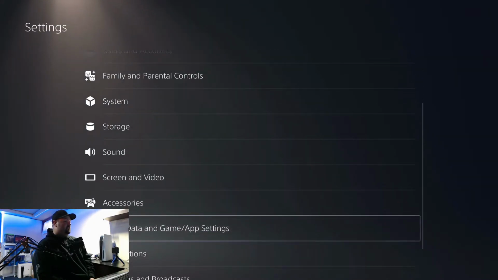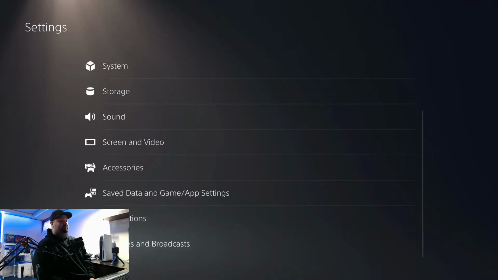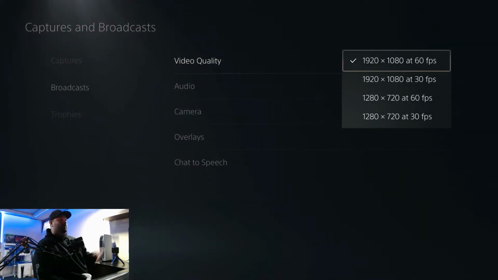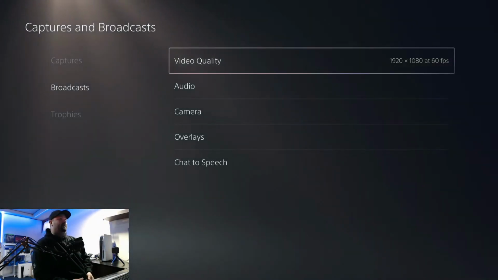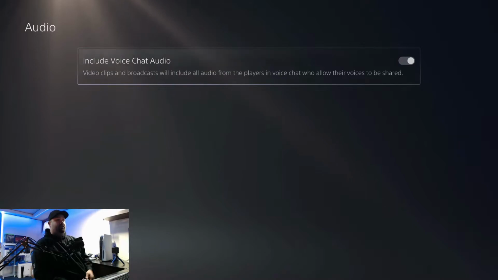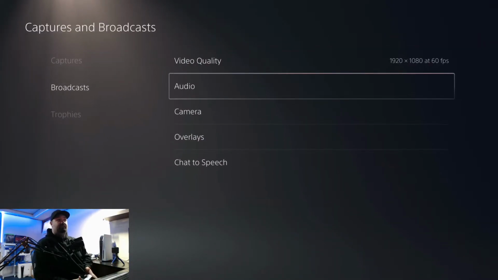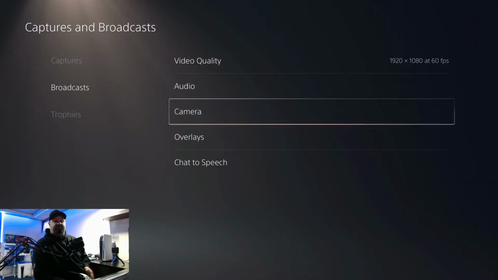One of the other things you can do is come down here to your captures and broadcasts, and you can see exactly how everything's set up. You can see your video quality here, how you want your captures and your broadcast to be. As you can see, I've got mine set to 1080 at 60, but you also have 1080 at 30, 720 at 60, 720 at 30. Your audio, if you want to include the audio from the players in the voice chat who are allowing their voices to be shared, here you can disable this or enable this. Obviously, I like mine enabled because it keeps everything a lot more lively.